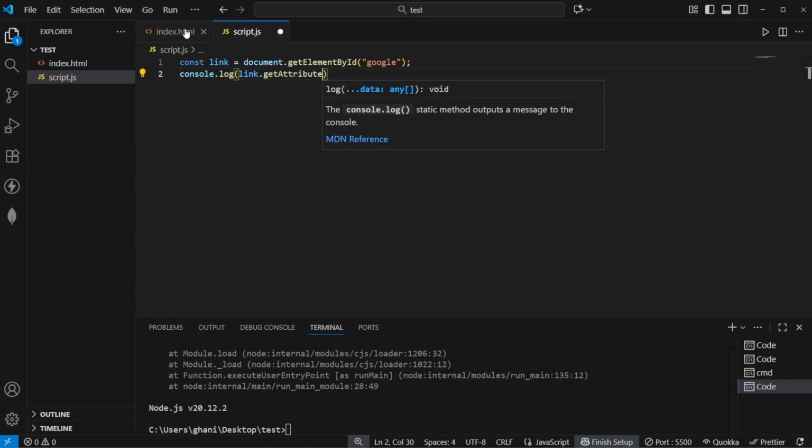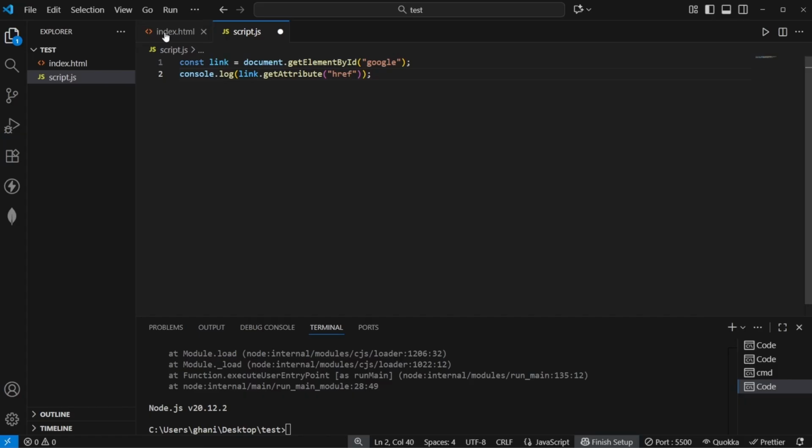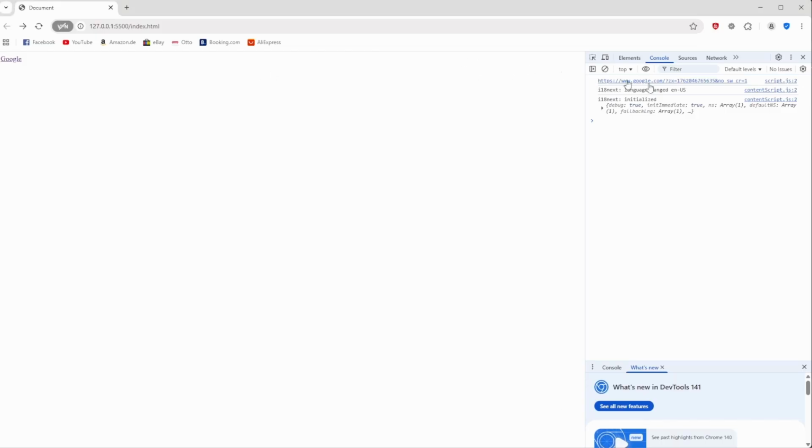And we have to define the name of the attribute. In our case, the attribute name is href. So we want to get the href attribute of our link, which is this anchor link right here. Let's execute that one. And as you can see, we are getting the attribute right here inside of the console.